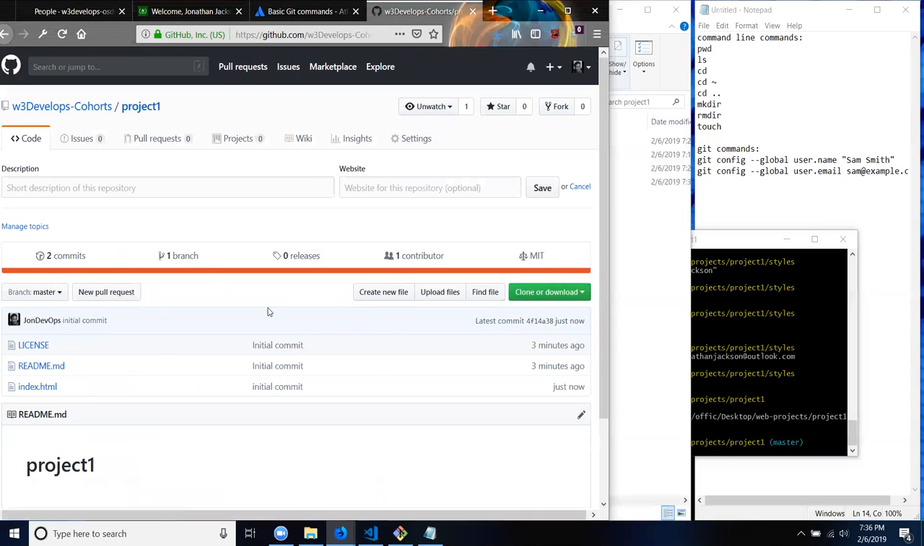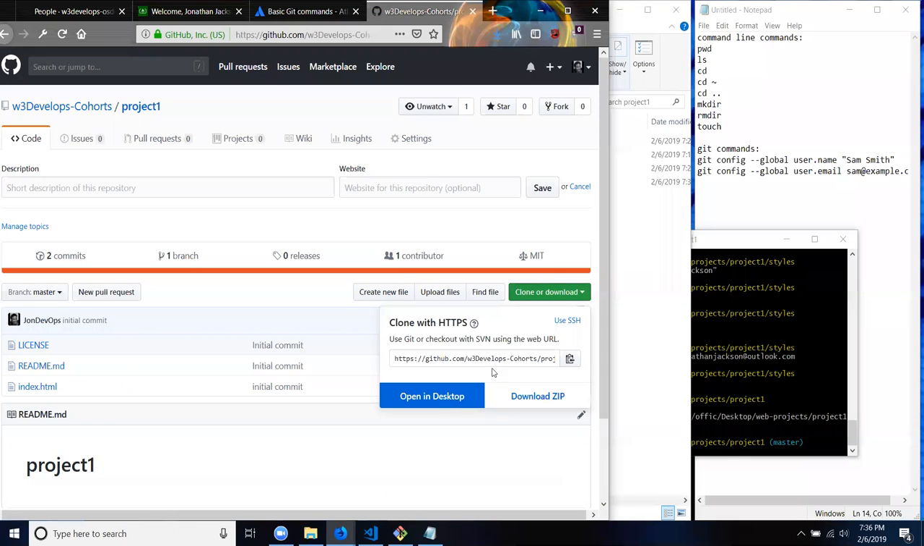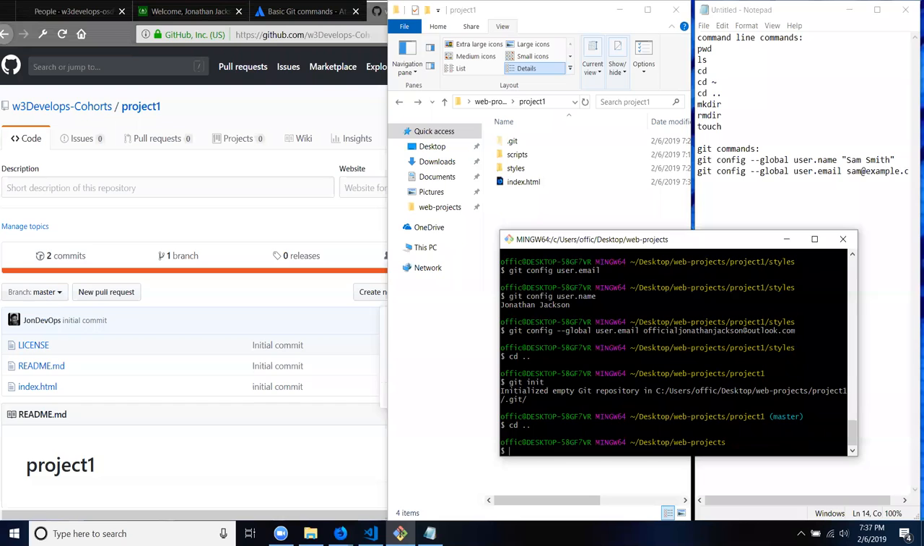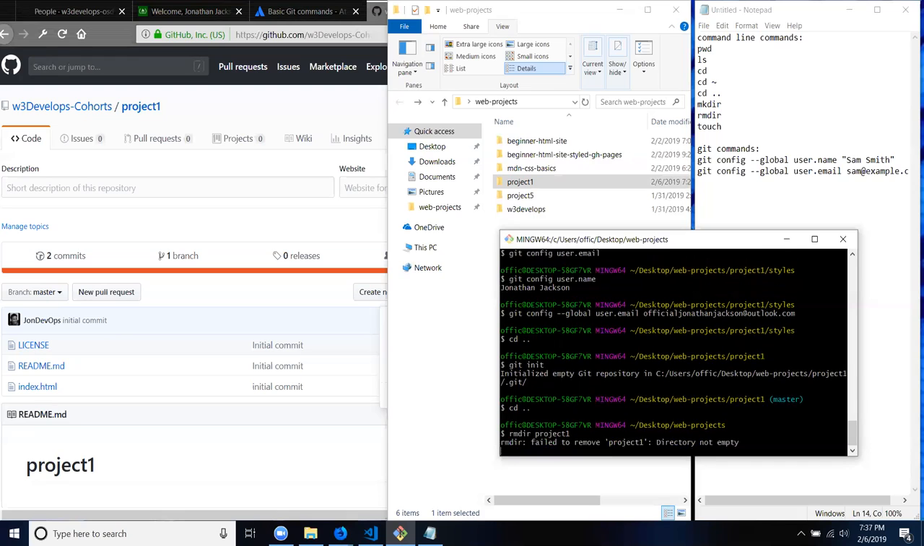So we're gonna click on this clone or download button right here, and we're gonna copy that, and go into our web projects folder. I'm gonna cd .. and go to my parent directory. Just to make things easier, I'm going to remove the project one folder completely by using rmdir project one. I'm going to show you an easier way to upload later, but for now we're just going to do it this way so that we get through all the commands.